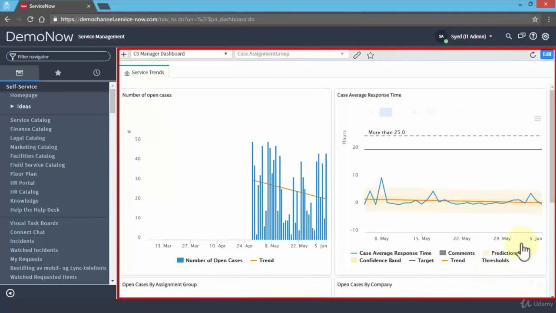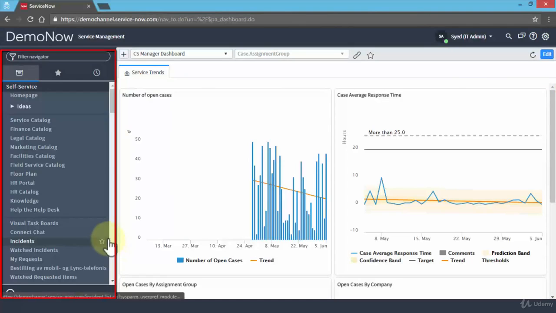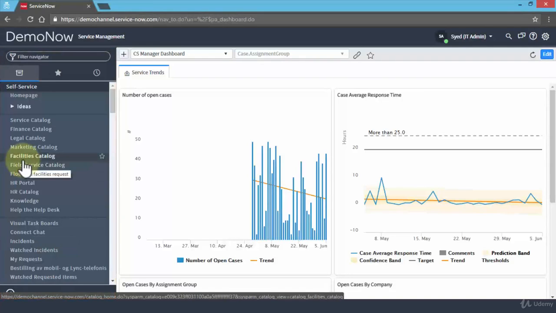The main screen that you see here is called the content frame. This is where all of the content is displayed. On the left side of the screen is the application navigator. This navigation pane holds various apps you can take a look at, and each application has modules.